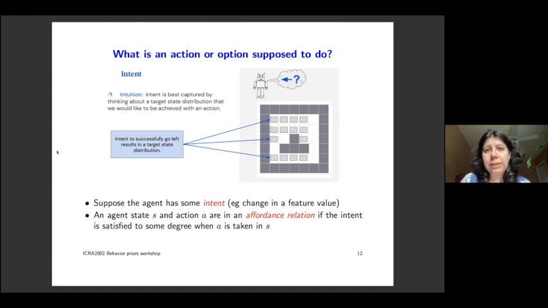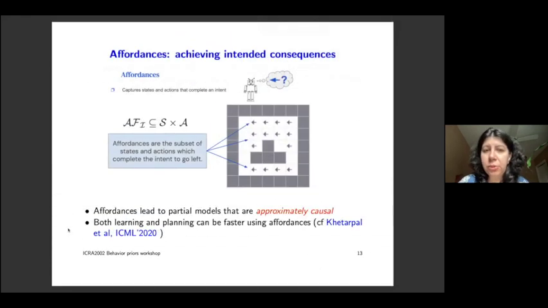So, for example, if there is flat ground in front of an animal, it's not going to attempt to climb anything because there's nothing to climb, right? So the idea is to model affordances through this notion of intent, a target state distribution that the agent wants to achieve, and then to define an affordance relation between states and actions as the set of state action pairs in which the intent is satisfied to some degree.